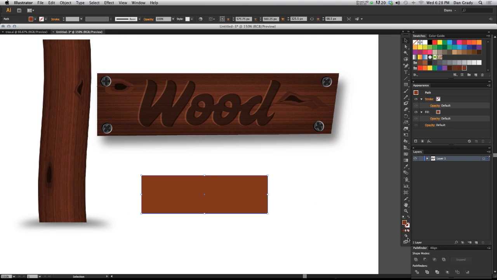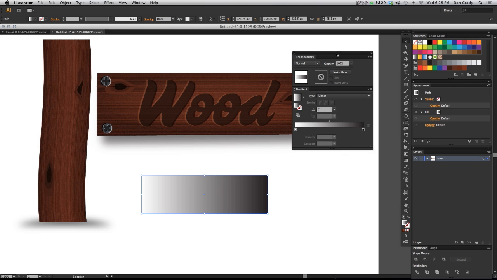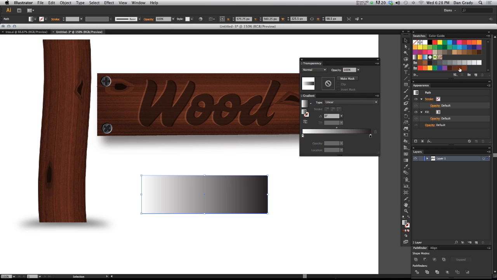Okay, so what we're going to do now is make sure you have that shape selected, and we're going to turn that into a gradient. You can see the little gradient button down here on my tools panel at the very bottom. Zoink. Okay. Right now it's black and white. We're going to take those colors that we made and we're going to drag them right into the gradient panel. See how that was done?